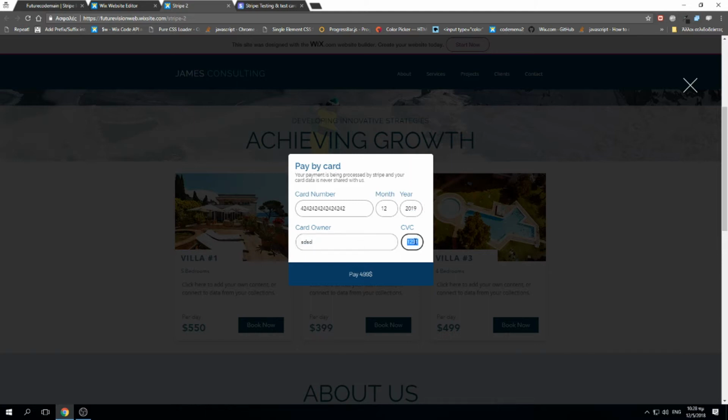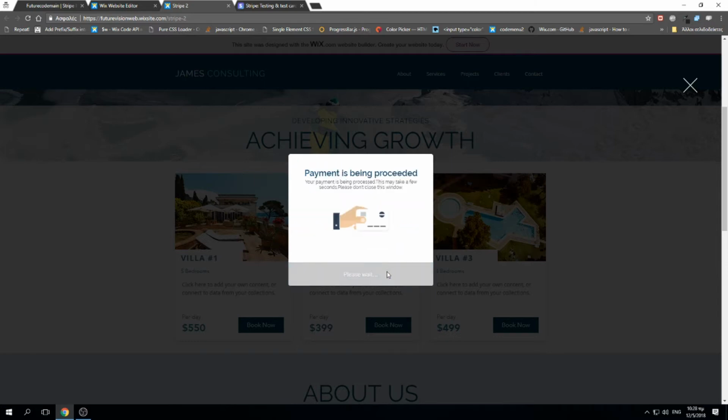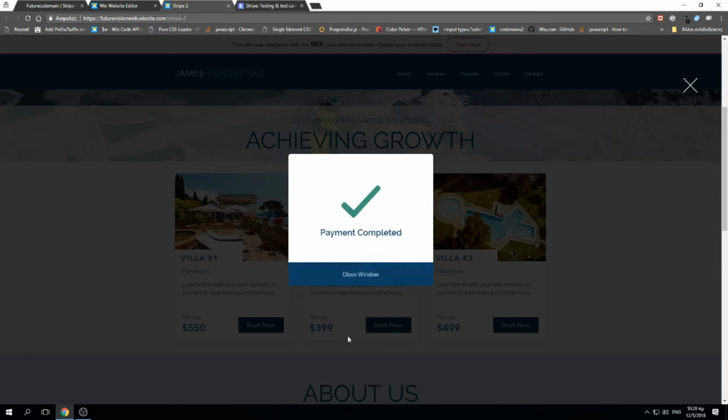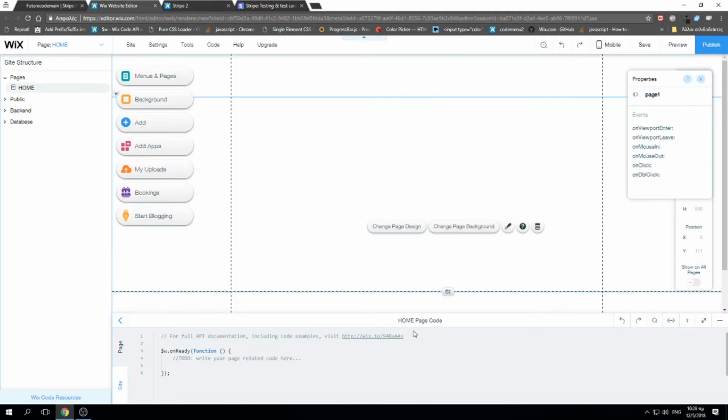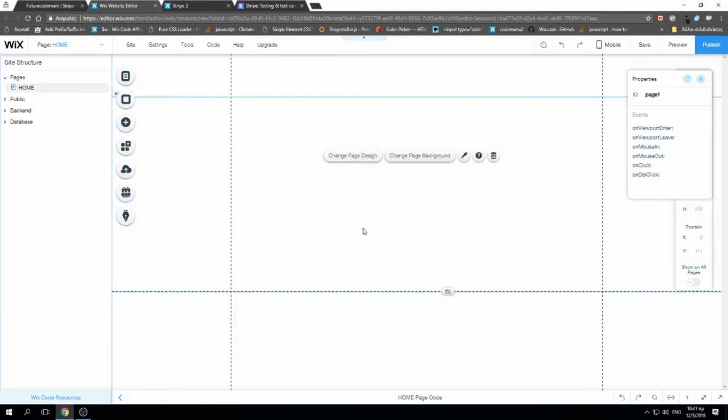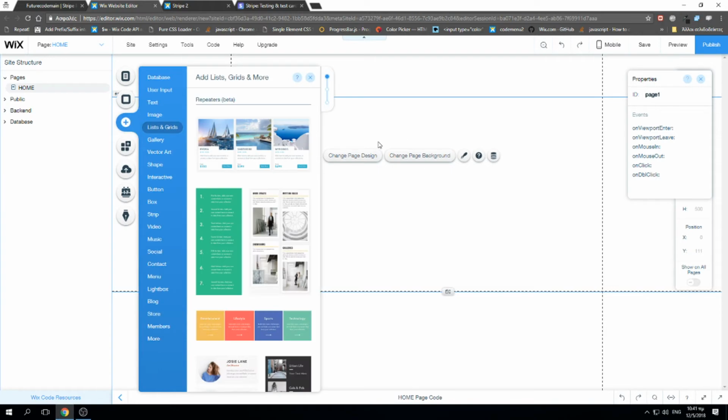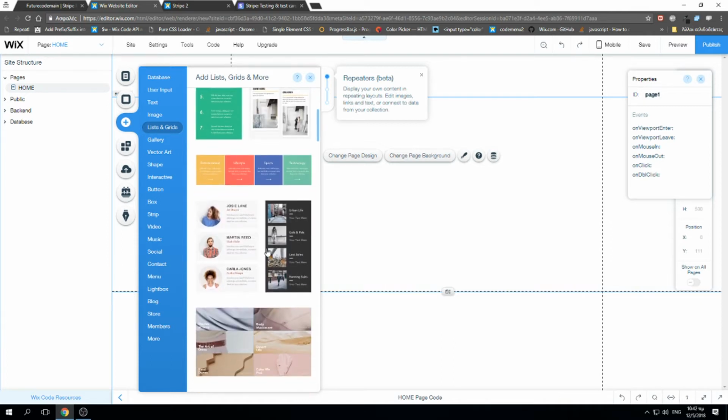So now this one is going to return a succeeded payment. So let's go ahead and create that. Let's go ahead and add a repeater. You can do it with normal buttons or text or something, but a repeater you can also connect to your database, for example, if you have a database with products. That's why I always prefer a repeater. Let's just pick this one.